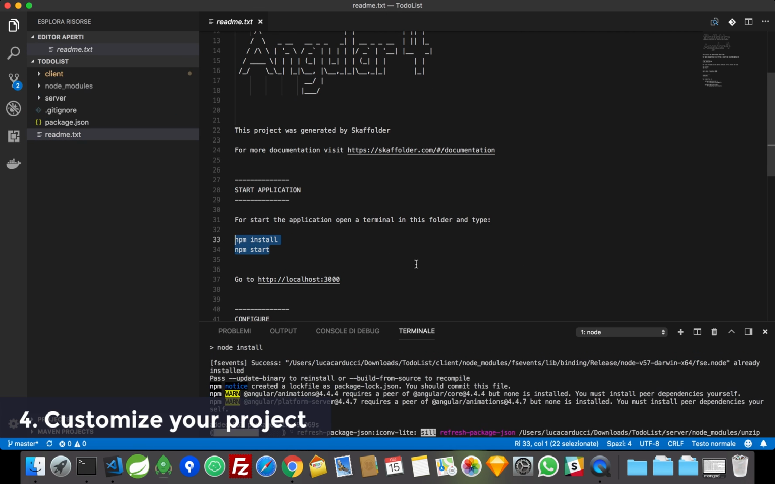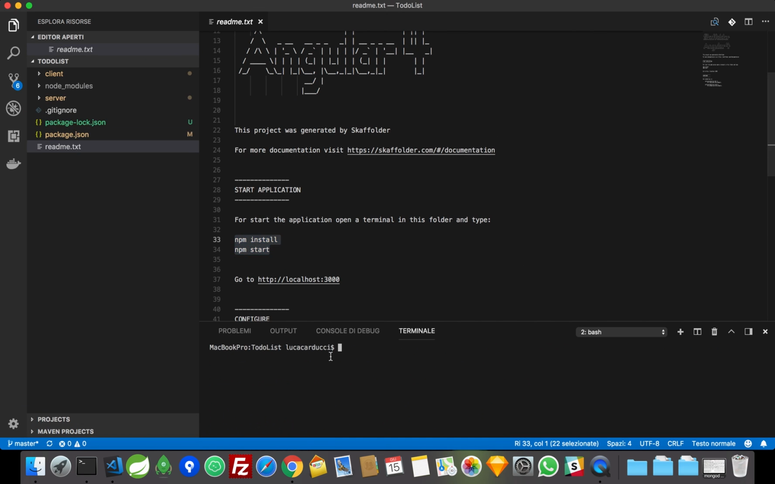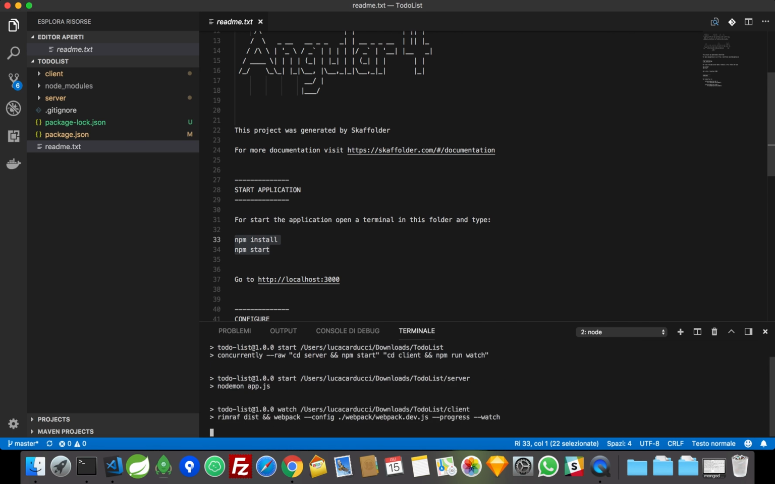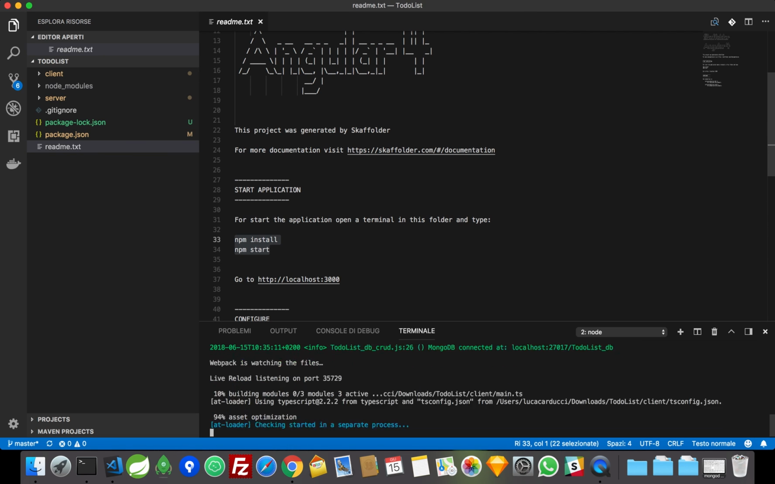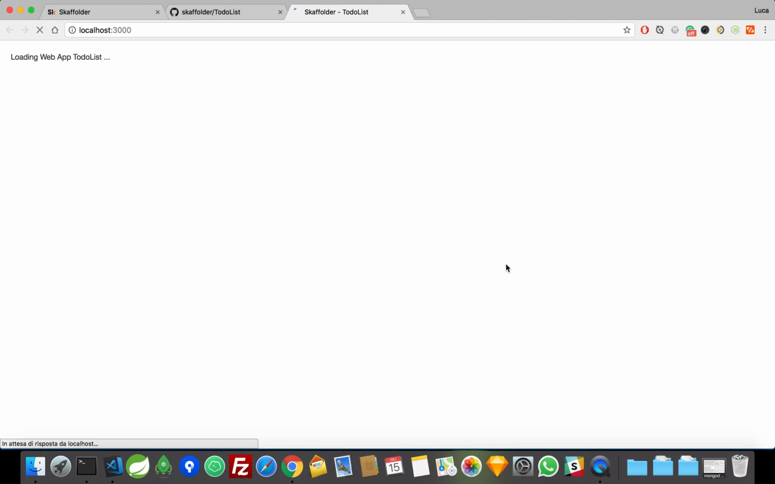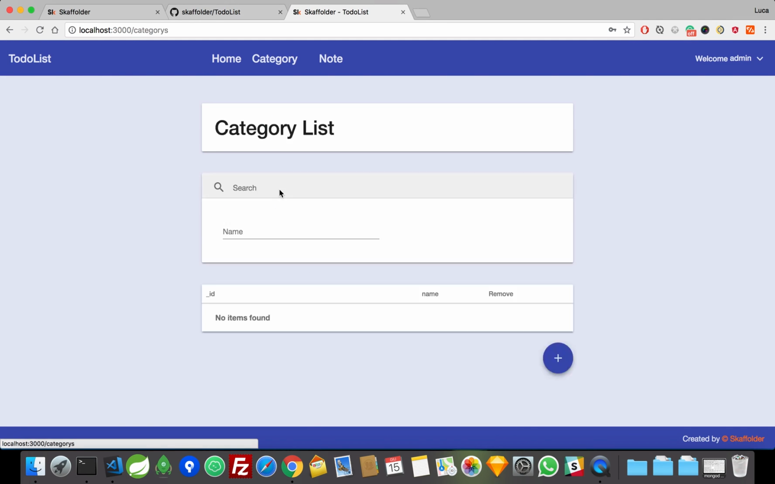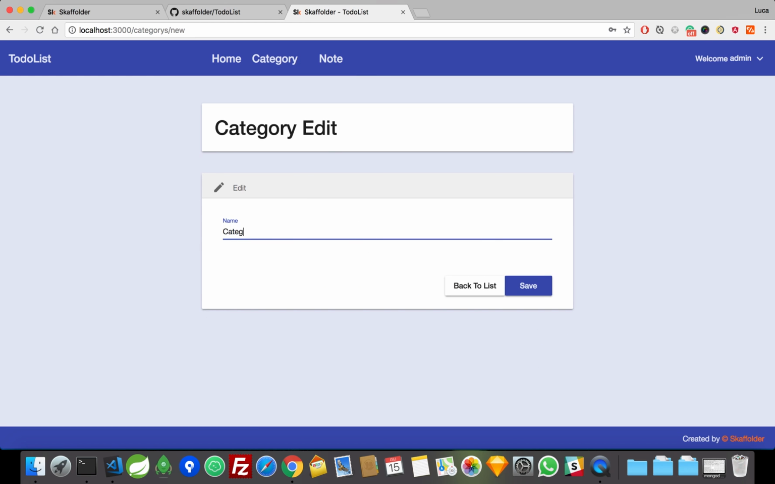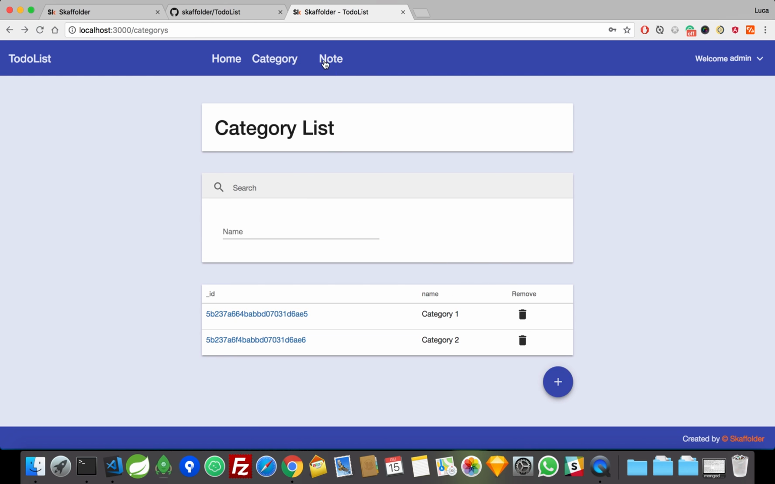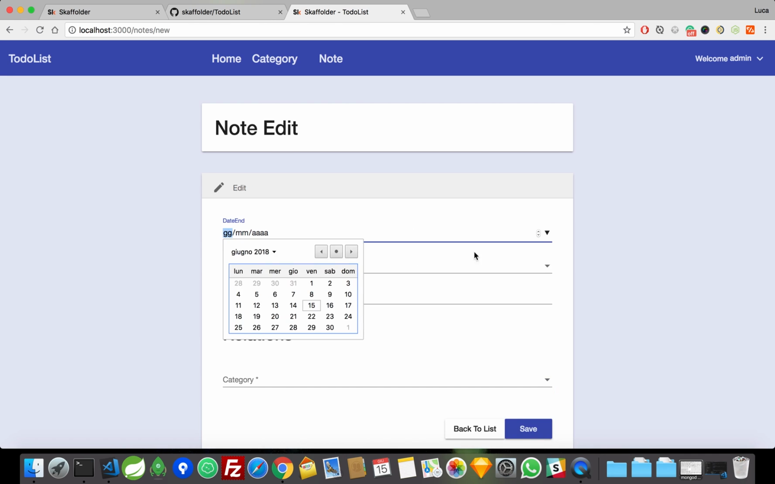It's easy to install and easy to start. In a few seconds, we are ready to use our fully customizable working prototype. The project has a security management system already installed, and it's ready to be used as set previously, all without having to write a line of code.